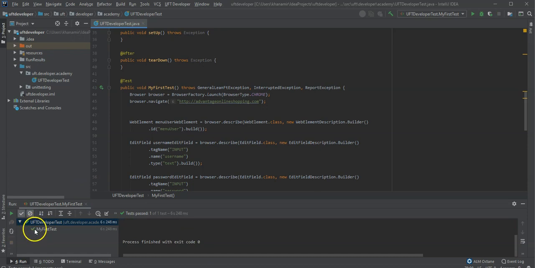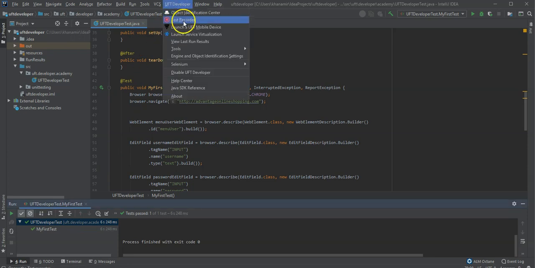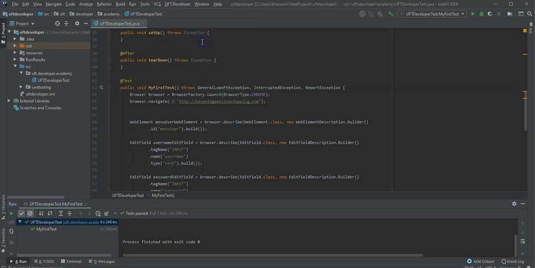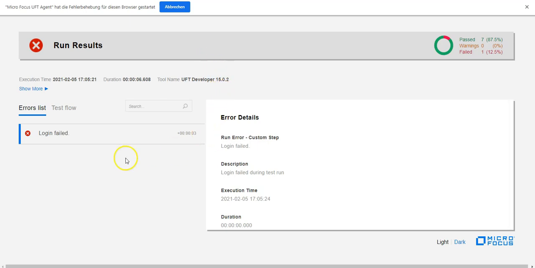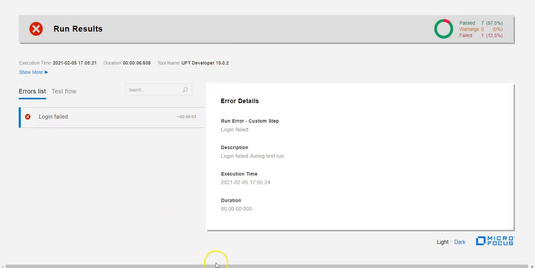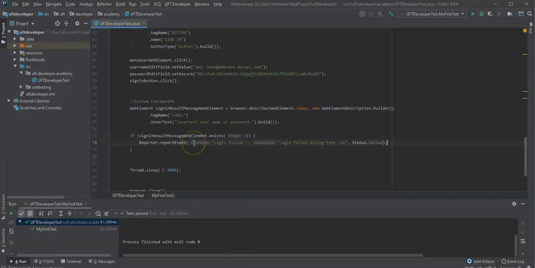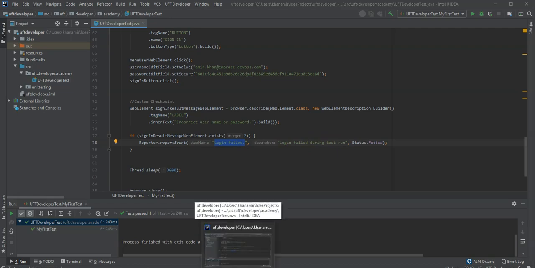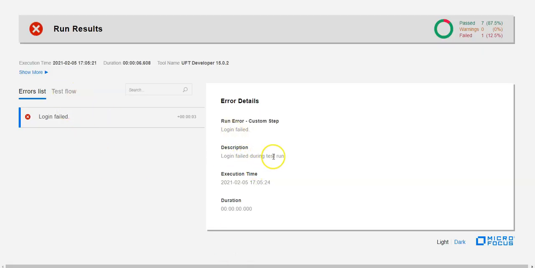In the JUnit result, I see it was a successful execution, but it doesn't really tell me if the test result is passed or failed. This is something I can find out by launching the last result. Let's launch it, and we can see exactly the step name is login, the one we identified on the step itself. We have login failed during test run, and this is exactly what was happening. And the status is failed.